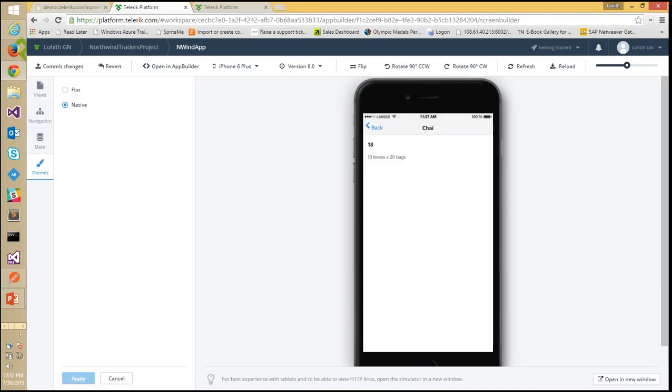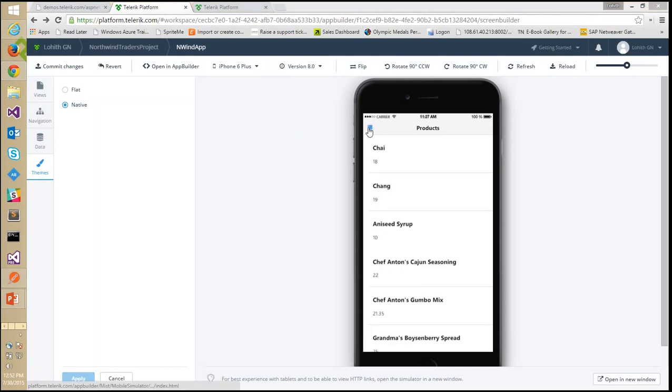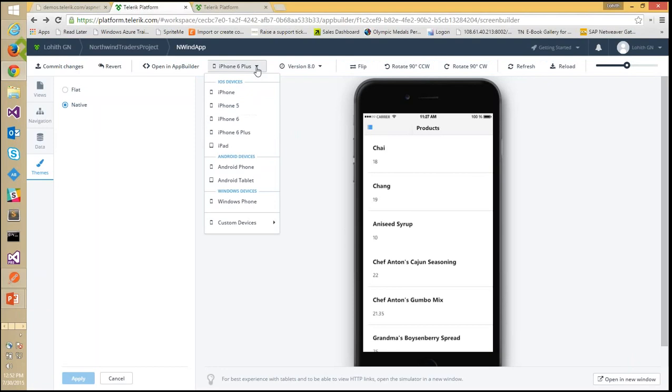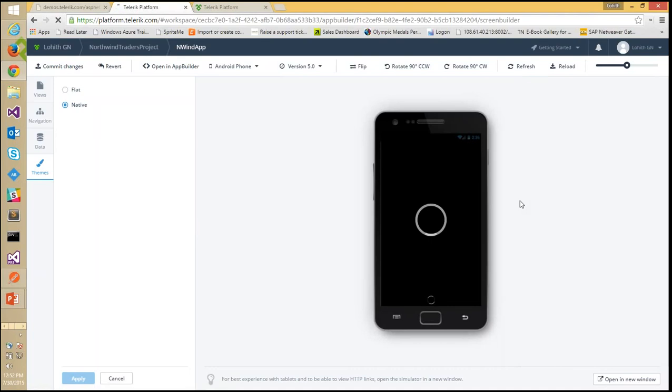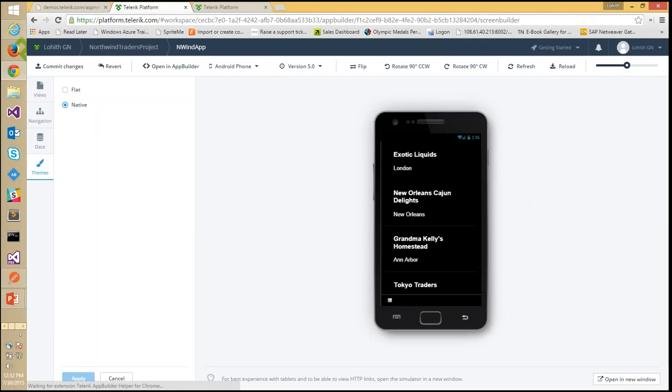Right? If I can click on chai, notice this, I'm able to get into chai. And if I come back and then say, hey, how does it look in Android? I can come here and say Android phone, and then on the right hand side you will see the whole UI turns black, because that's what the native Android look and feel is. And notice where the hamburger menu went down. I can click on suppliers and I will see the suppliers now. I can click on a particular supplier and then I will see the data coming up for that.